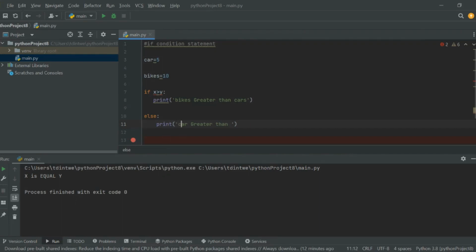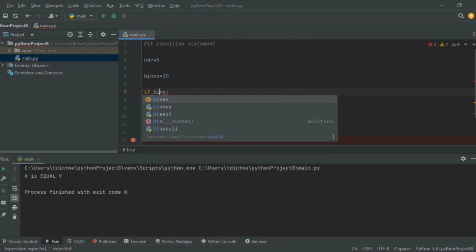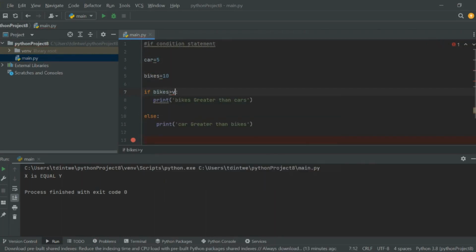But remember, we are comparing bikes. Okay, this one I'm getting an error. It might be this. Oh, I need to change this to bikes. I need to change this one to cars. Cars. Okay, so let's run the code.